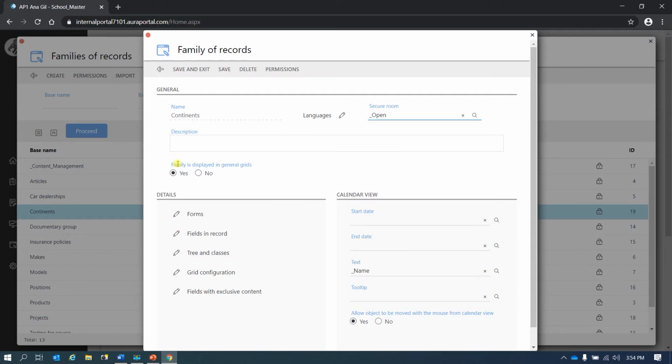If we go to this option, family is displaying general grids. If we have it selected as yes, it means that we want the family to appear here. If we select no, the family wouldn't appear here, but we will still be able to use it in processes. We are just going to leave it in yes.